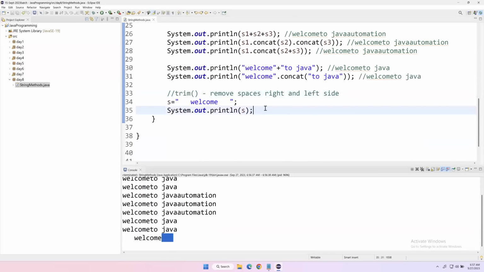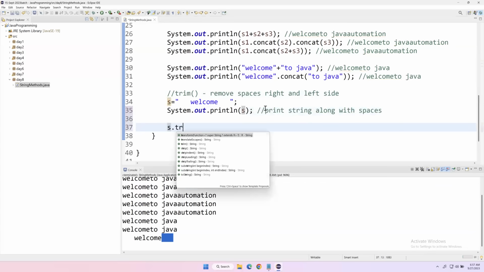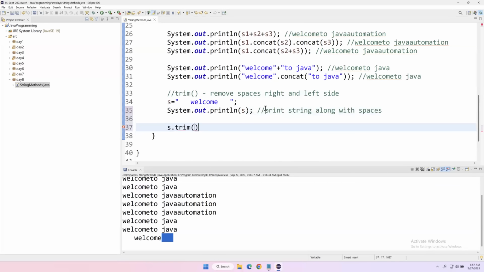So how can we use this? So this will print along with spaces. So print string along with spaces. But I want to remove the spaces right and left, and then I will print. So the method is s.trim. Every method should follow with a bracket. So s.trim(). That's it. We don't need to pass any parameters. Just print it. s.trim(). If you want to store the trimmed string in some other variable, you can do that.